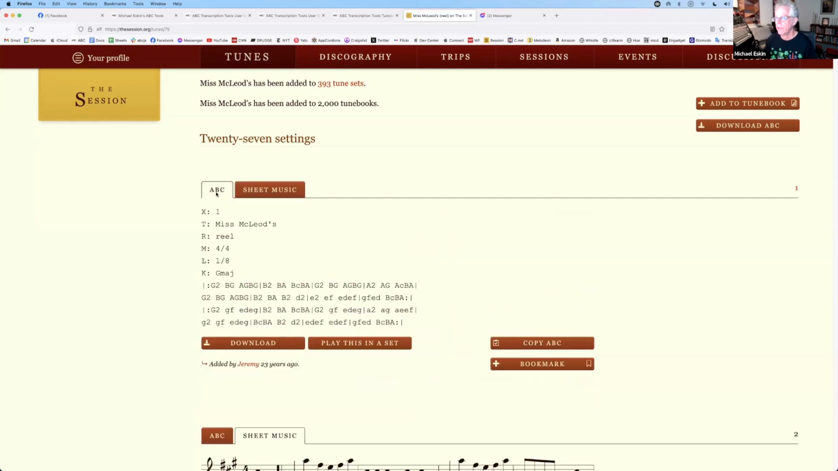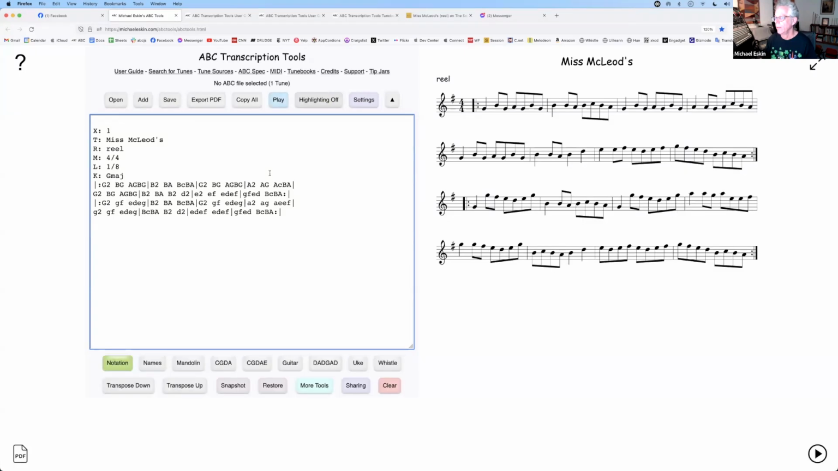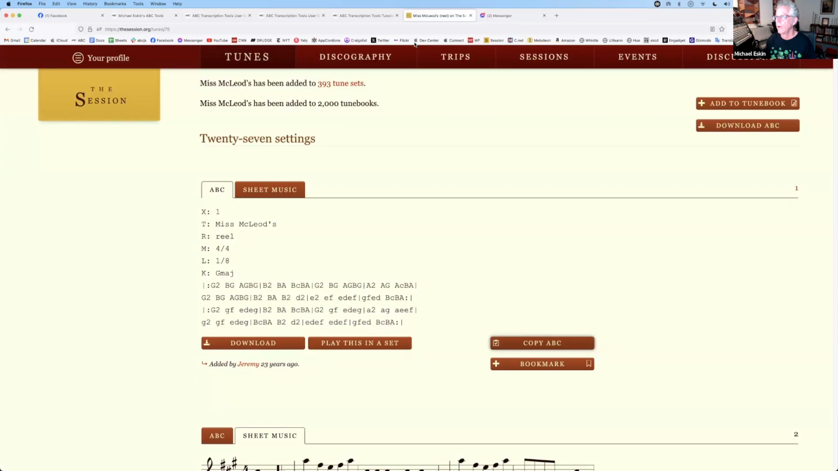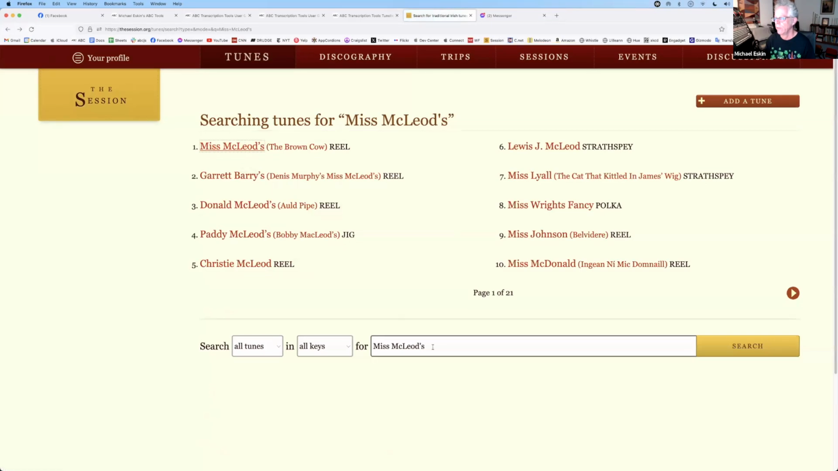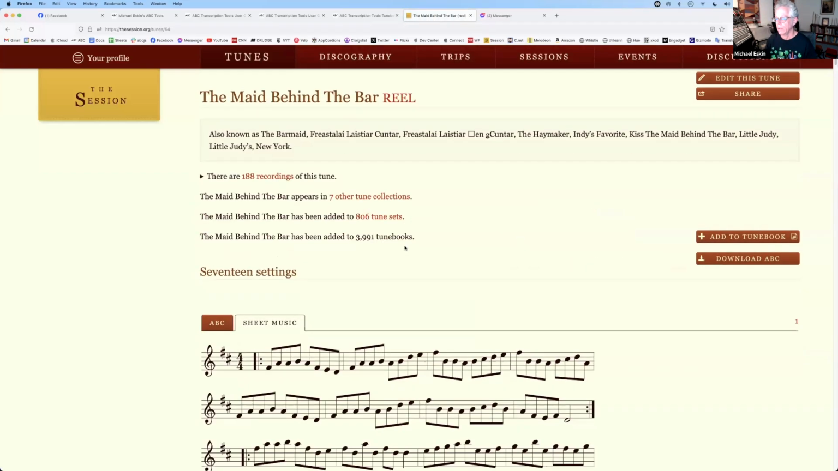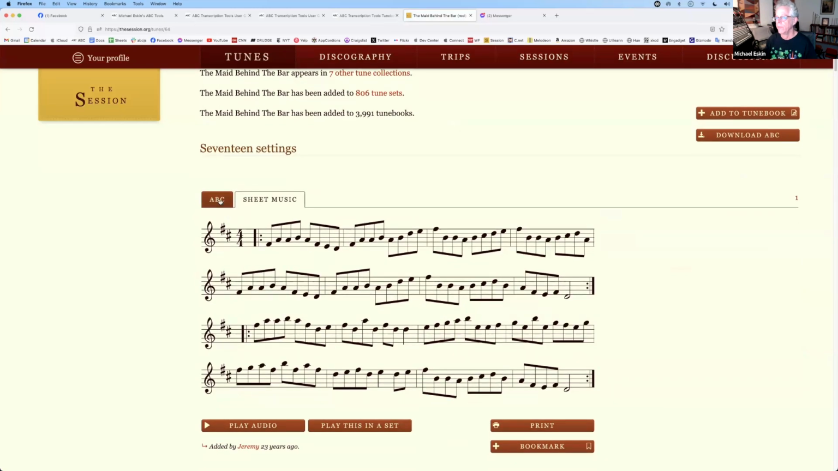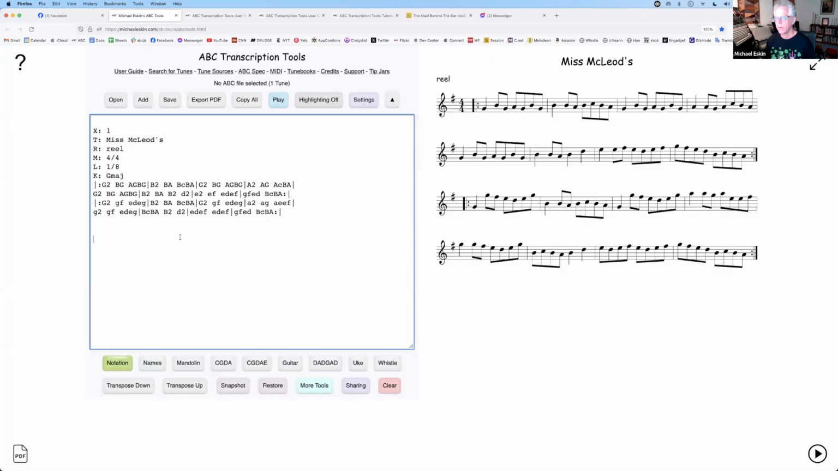But another way to do it is, if you're on the ABC tab on the session, there's an option for copy ABC, and it'll just copy it to the clipboard, and you can go into the ABC tool and do a paste, and it'll paste the tune into the ABC area. I like to do it that way, unless I specifically want to save the ABC for a tune from the session. So now let's say we'll do Made Behind the Bar. We'll just take the first version. So we click on ABC, copy ABC, come back over here, paste it in.